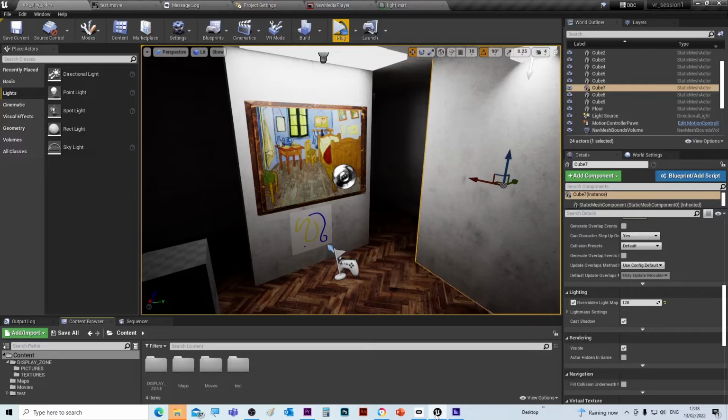Okay, so back to Unreal. Next thing, you've got to make sure that you've got a movies folder that you created, which I've already created already. Okay, now this is the folder that you're going to place whatever video clip that you want it to play.